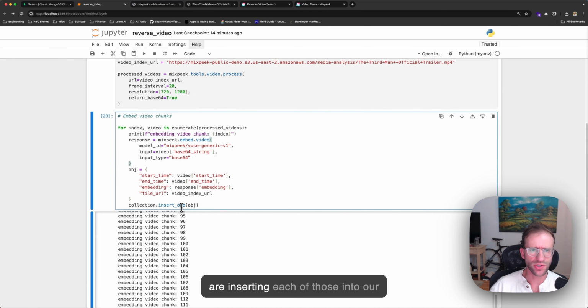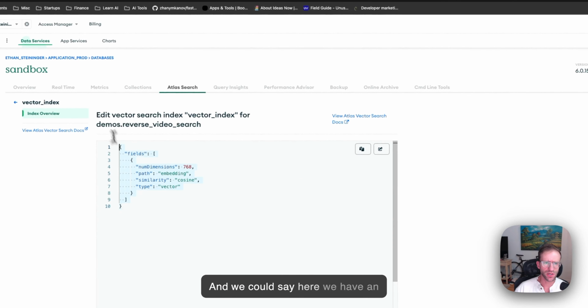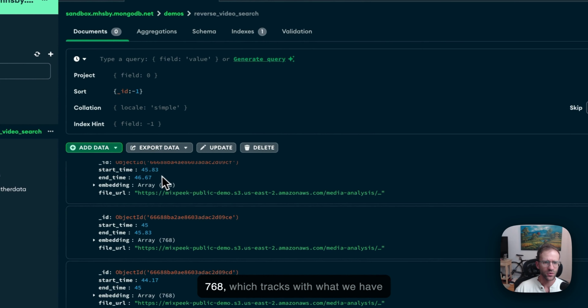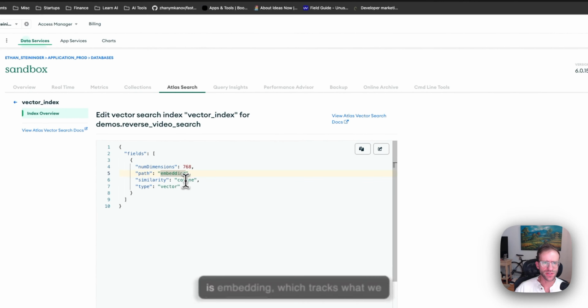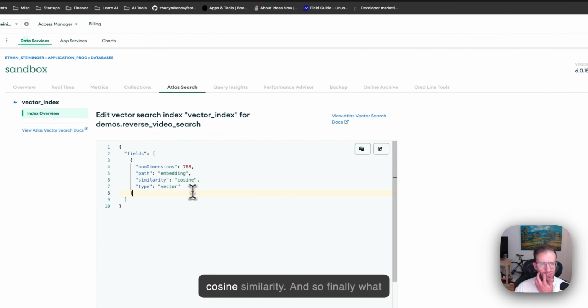We are inserting each of those into our database, our MongoDB collection. Here we have an embedding vector index already created. The dimensions are 768, which tracks with what we have here. The path of the vector is embedding, which tracks with what we have here. And then we want to use cosine similarity.